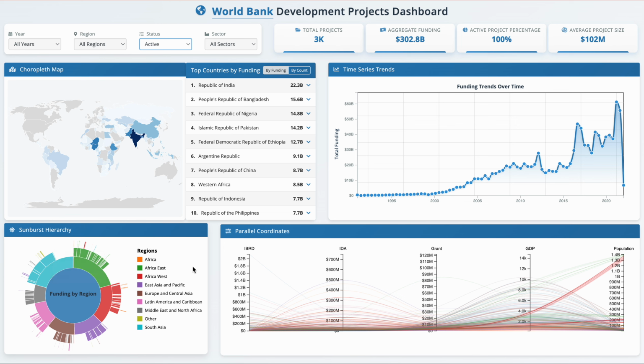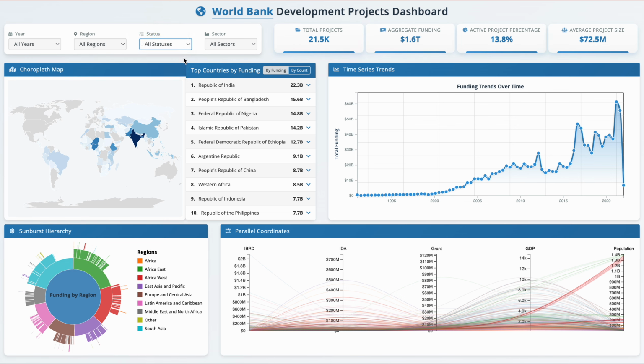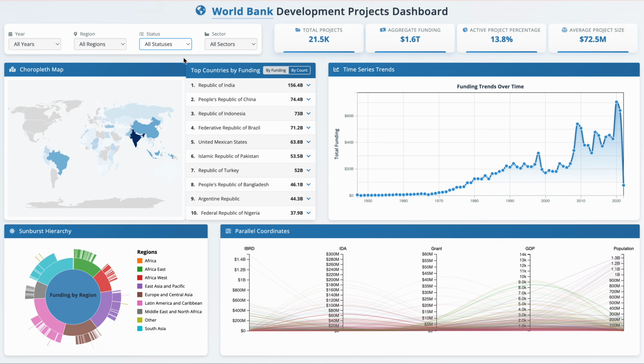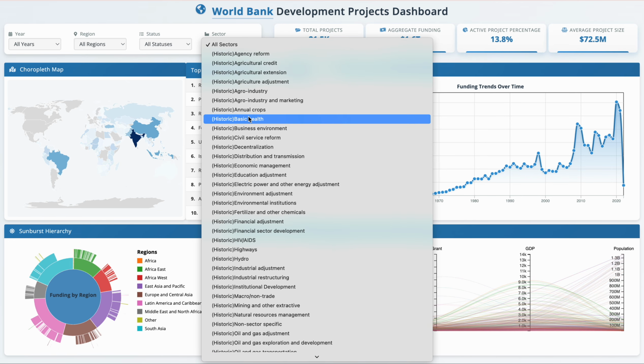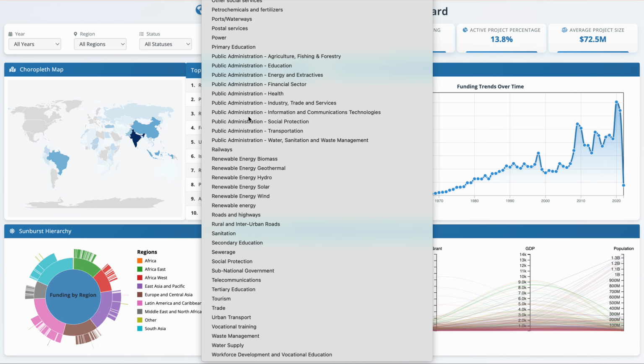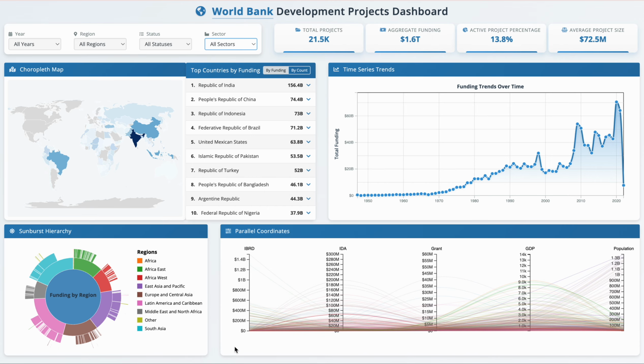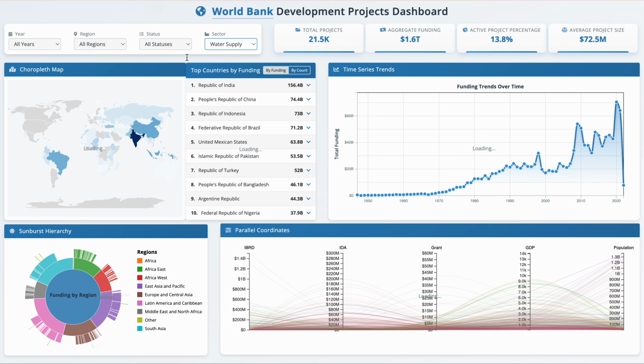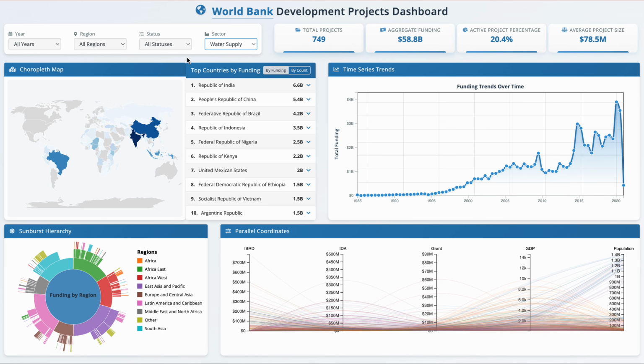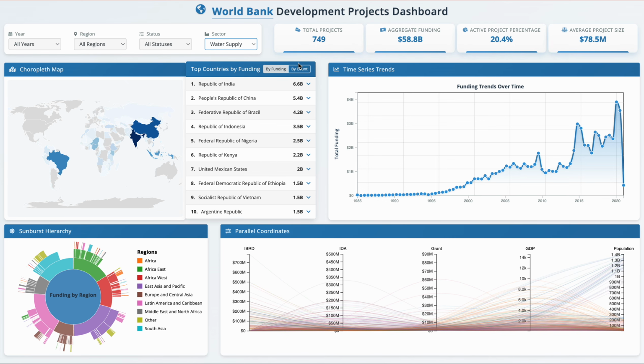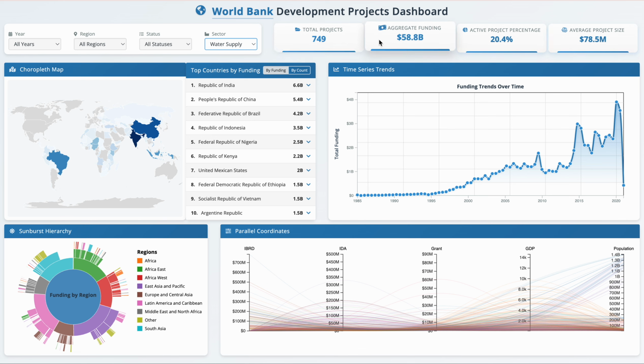Now let's reset the status. Let's now explore a specific sector. Water supply is critical for development, so let's select it. Immediately we see water supply represents 749 projects, $58.8 billion in funding, 20.4% active project percentage, and $78.5 million average project size.